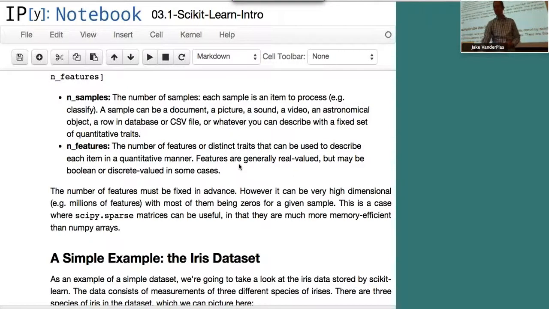And n_features is the number of features, or the number of distinct measurements you have for each sample. Your matrix is number of samples by number of features. And I should have written here that the length of y is number of samples, because you have one label here for each of the rows of your matrix.